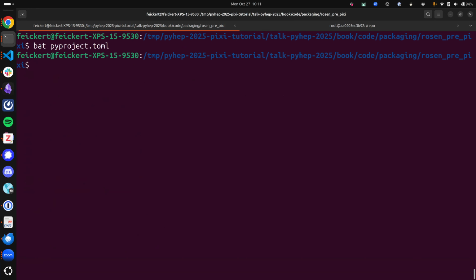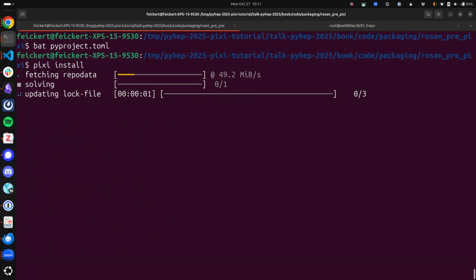So if I now just simply type pixi install at the command line, then this is going to do a few things. It's going to automatically add a Python dependency for us.